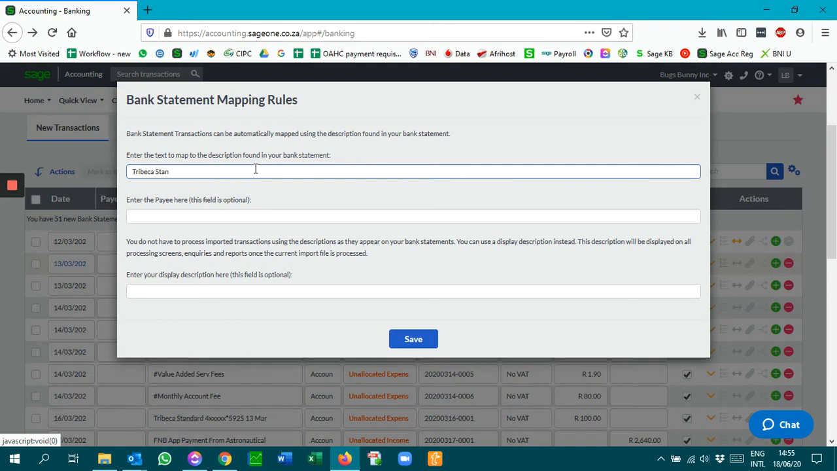And even maybe the standard, I suppose there's something else other than a standard, if there's a standard. So I'm just going to use Tribeca because that's the part that I know is always going to be the same. You can use a payee there. I've never actually used that, but you can do that if you want to.